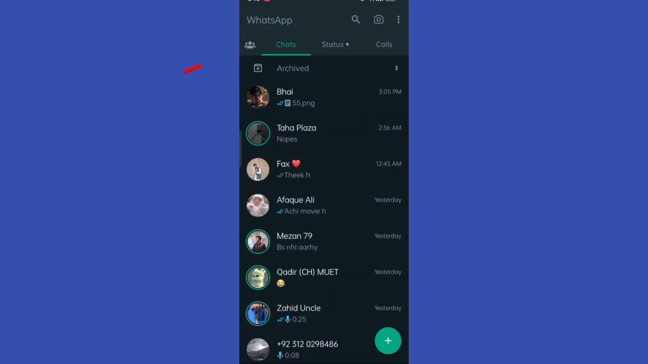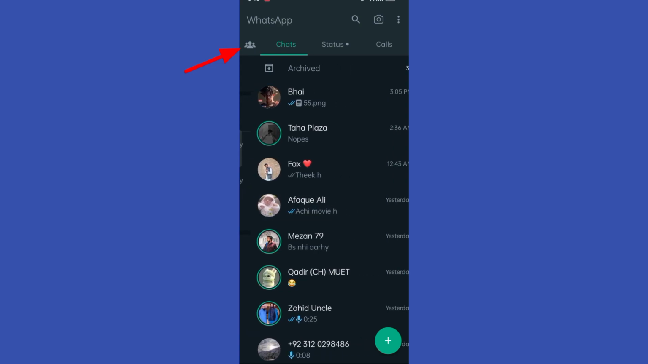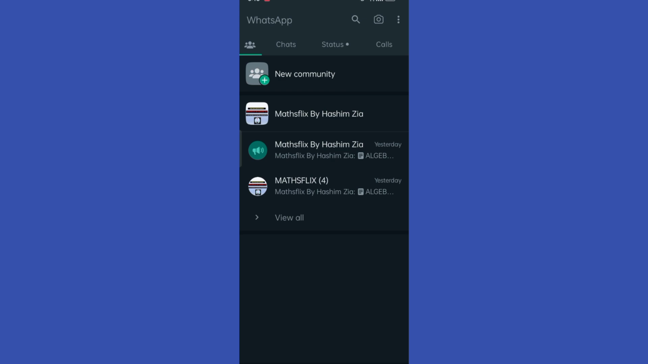Alright, so I have my WhatsApp here. You can see in the left corner there is a theme icon. Once I swipe to the right, here is the community feature. A community is basically a group of groups.